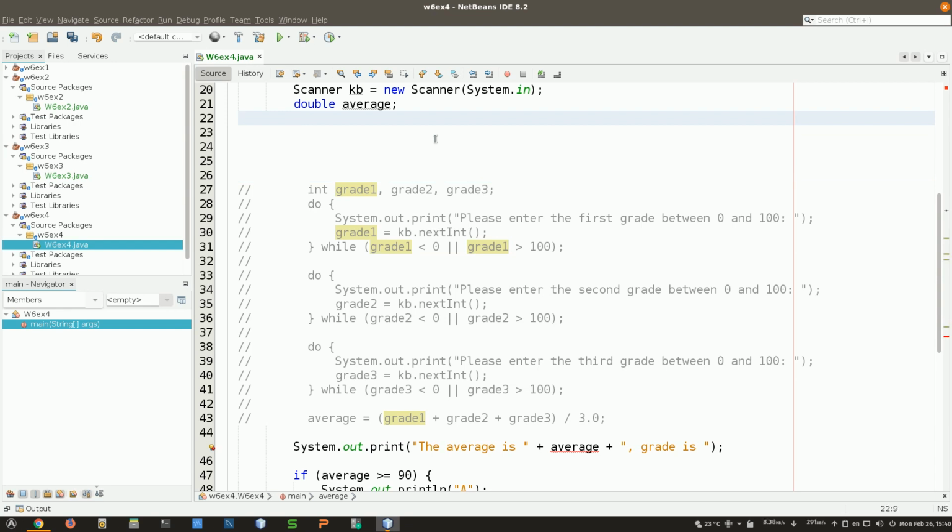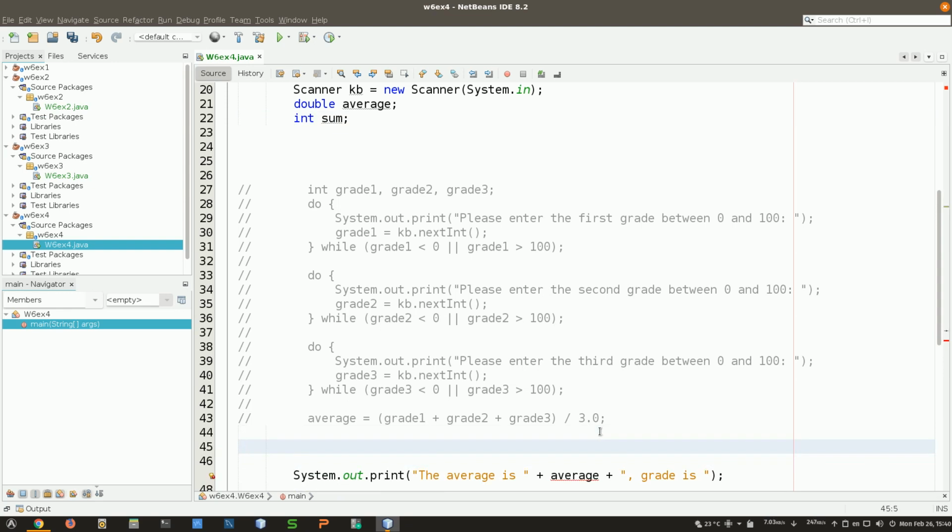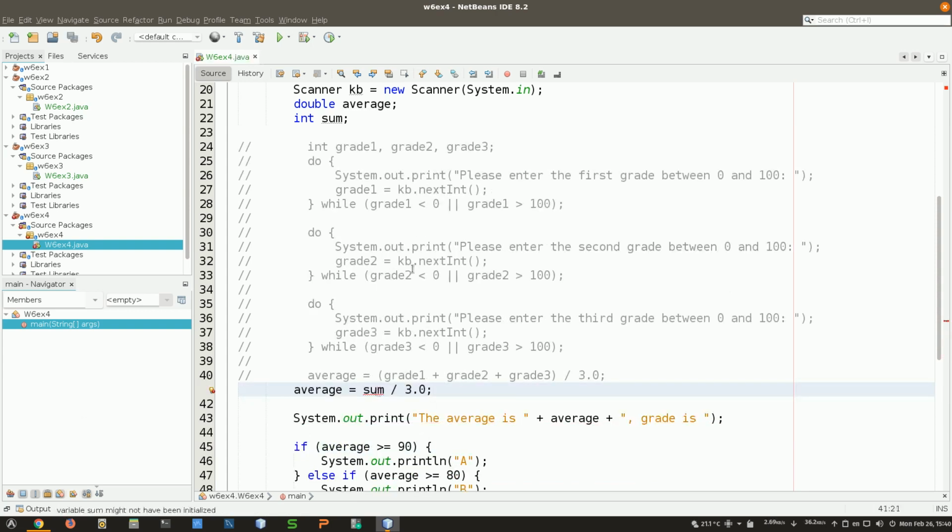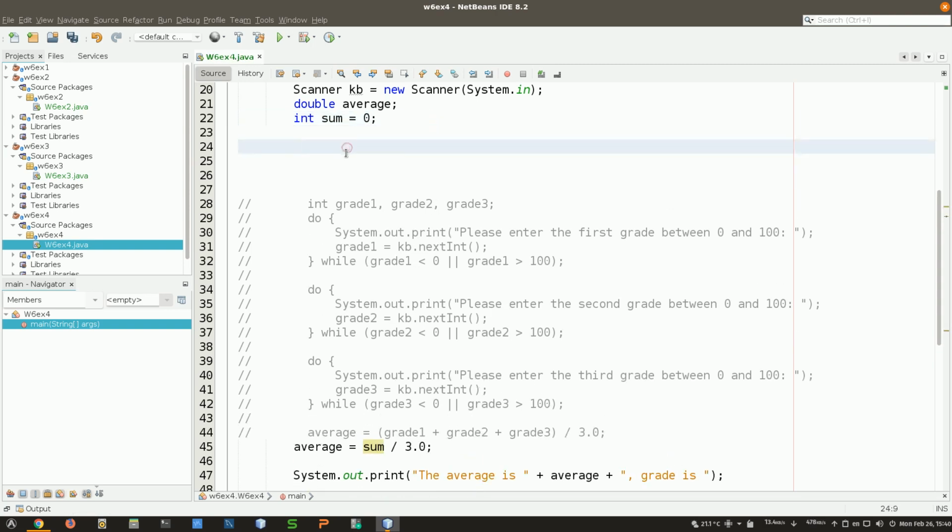Now the other way, which is actually better, is to have some kind of a sum of those, and the average is going to be calculated as the average is equal to the sum divided by 3.0. But how do I get the sum to have some meaningful value, and also make sure that I'm going to have the grades? Well, first of all, I'm not caring about the grades. I'm just going to make sure that I read three numbers that are okay.